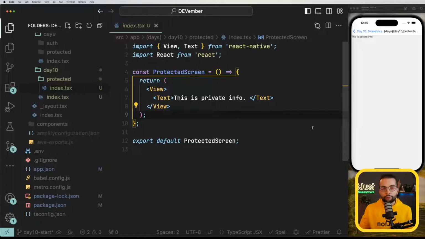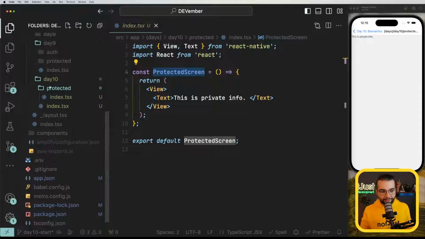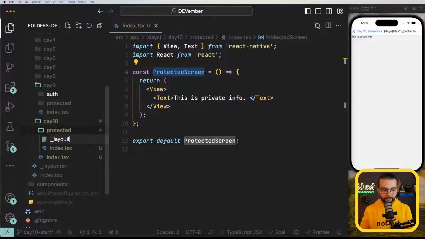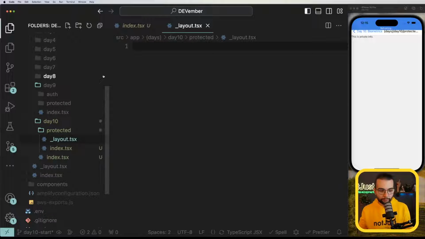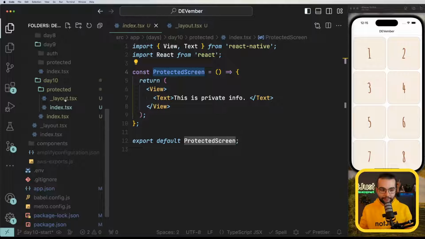But usually you don't want to protect only one screen. Usually you want to protect a group of screens. So we don't want only this screen, but all the screens that will be inside this protected directory. In order to apply a logic for a group of screens, we're going to have to define our layout file that will be rendered as a parent of every screen in this directory.